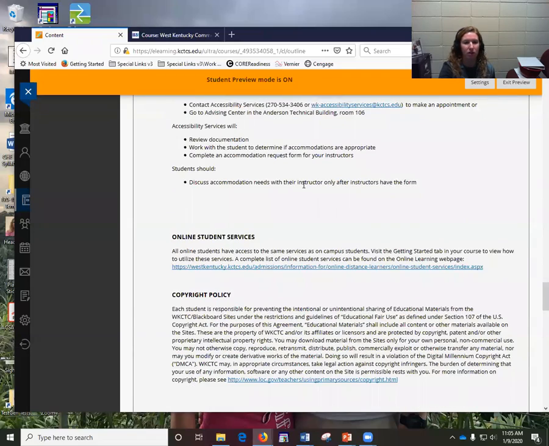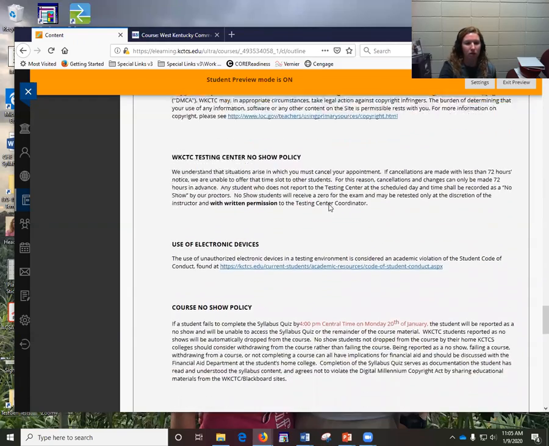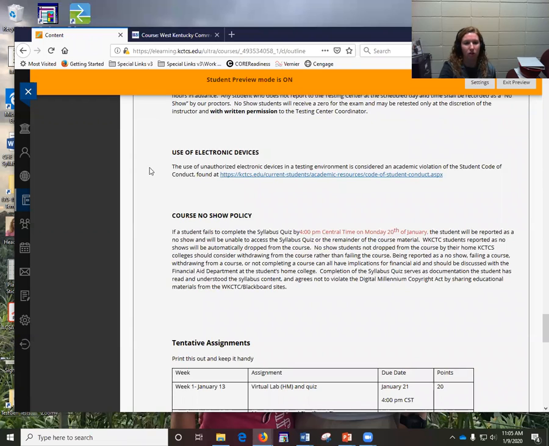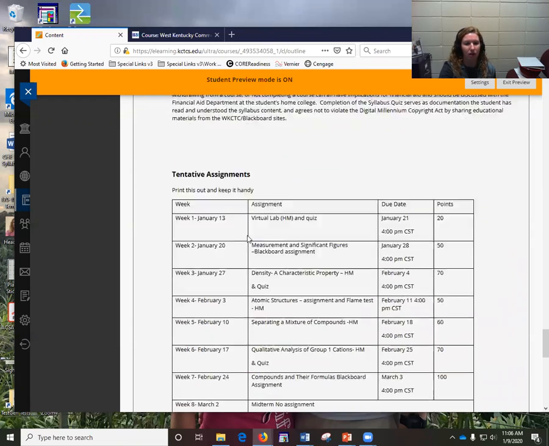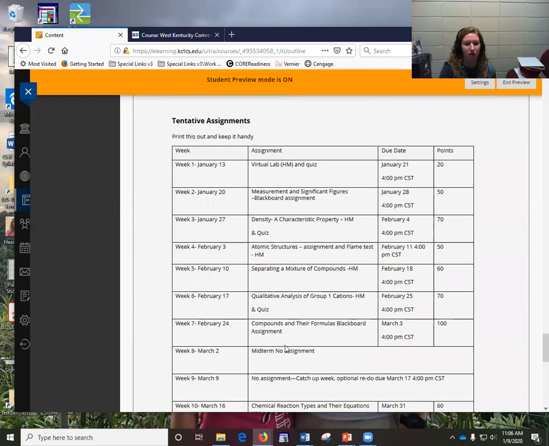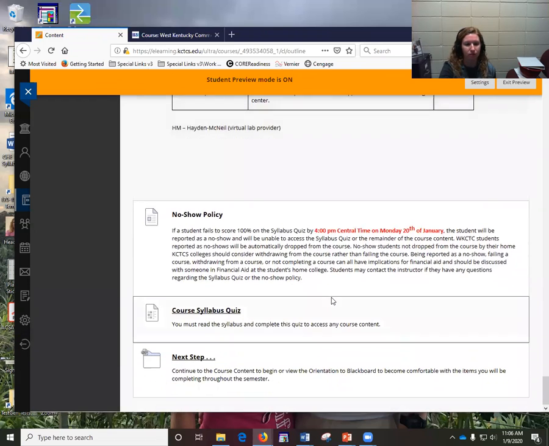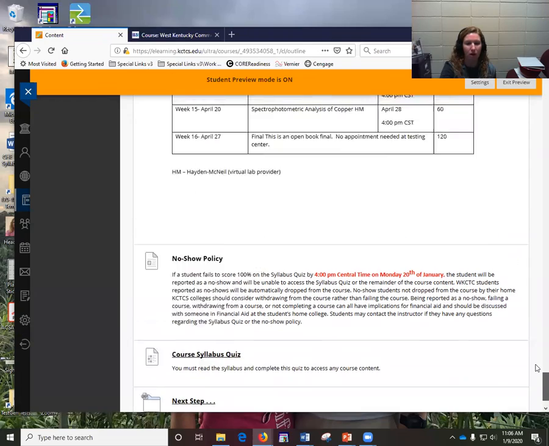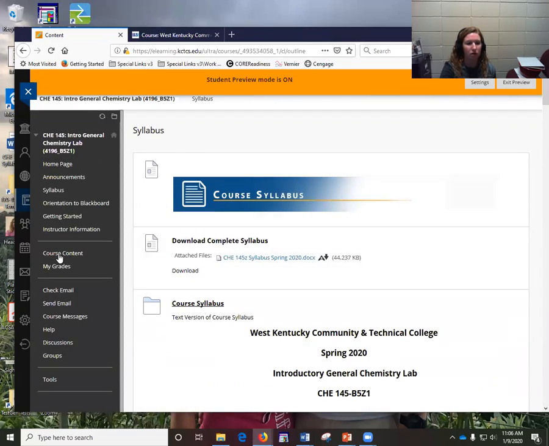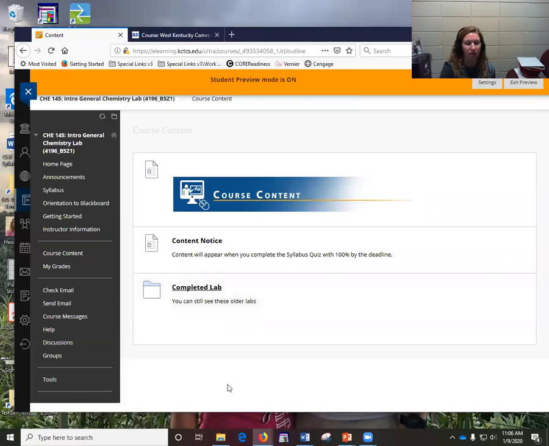If you need accessibility accommodations, please contact them. That is not a problem for me. You don't have to go to the testing center, so we don't have to worry about that. This is the list of the assignments pending and their due dates and how much they're worth in point values. When you get finished going through that, make sure you complete the course syllabus quiz. You have to do that before anything shows up. Otherwise, you can go to course content and look, there's nothing there.